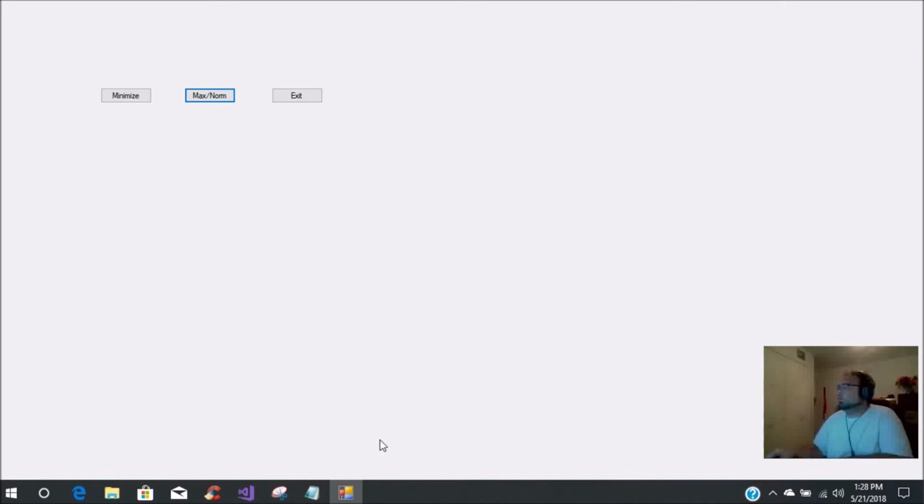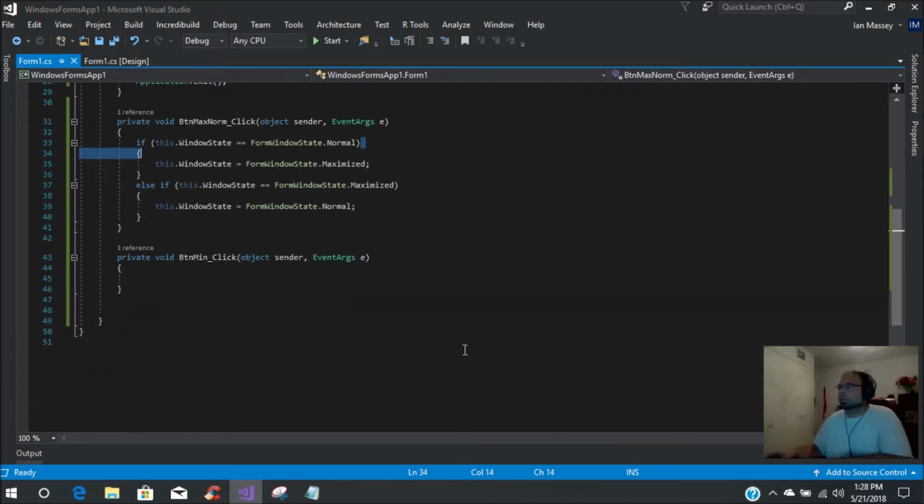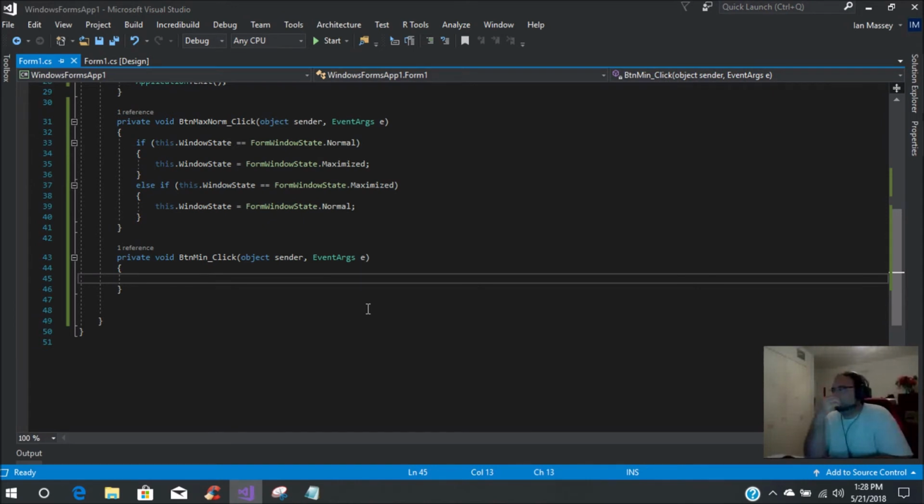All right. Now, when we run the application so far, you've got your max norm button, and it gives you a full view and leaves the taskbar showing. You click it again, and it goes back to the regular size. Now, let's say you want it to minimize.